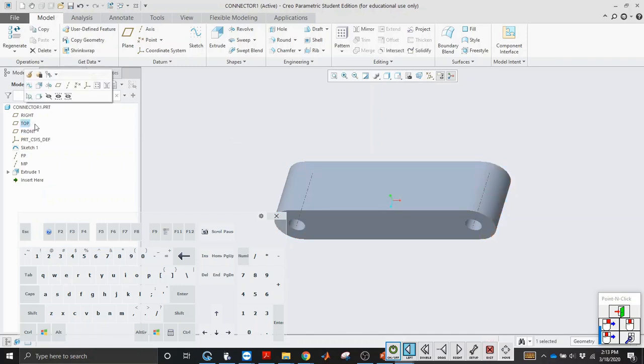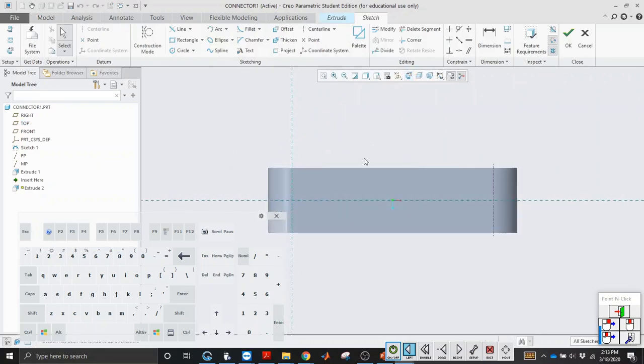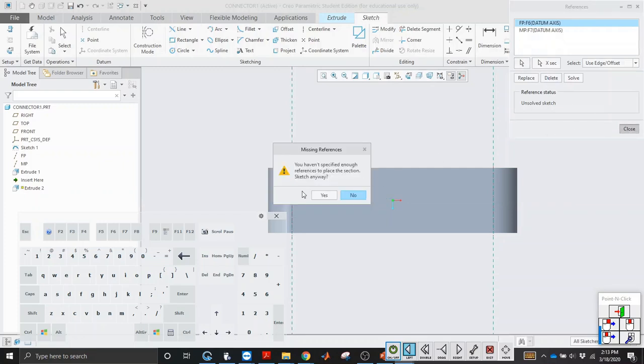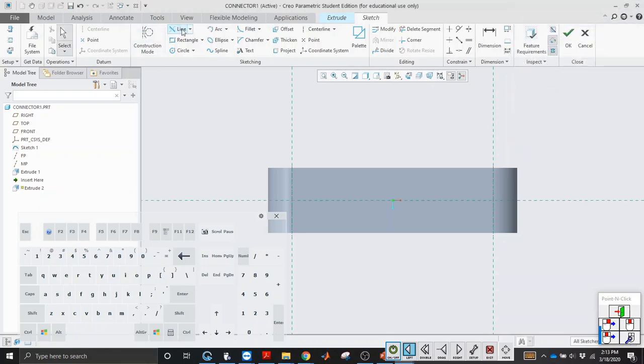So let's do a top sketch now, or a top extrude to remove material. All right, so we're going to go to these references again. We're going to select these two, get rid of these two. Oh, that's right. That's not enough. All right, no, so we need to select the front. I always forget that it doesn't go back to that. John, what are you doing? You're drawing lines.